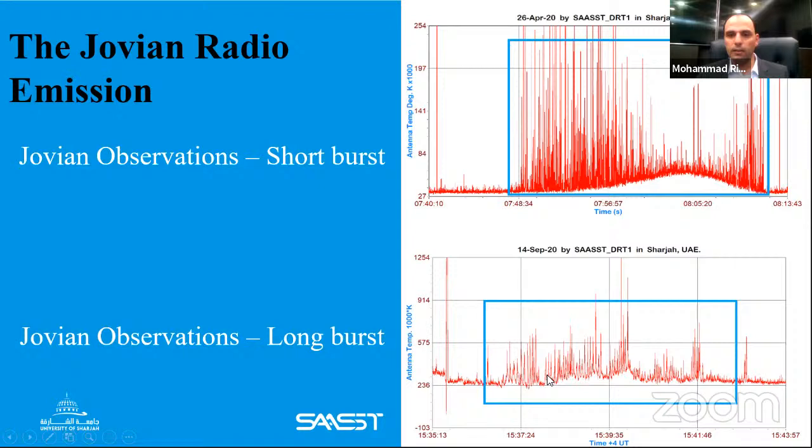Look at the other plot here, where you can see the long burst, how the burst starts. Look at the background. The background is also rising. Each one of these spikes lasts from half a second to two seconds, 1.5 seconds. So by experience, when you look at this curve, you can know what radio emission you have.